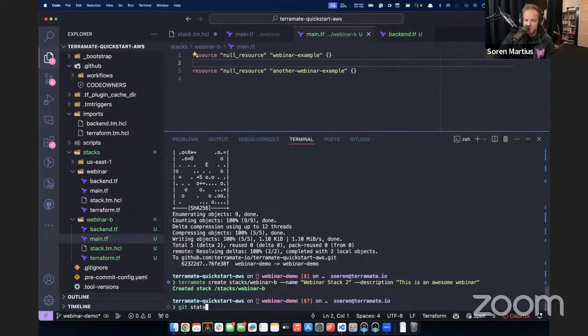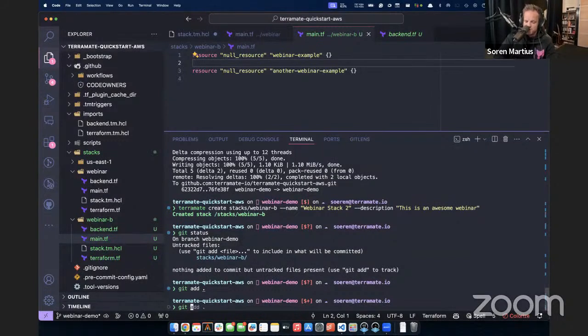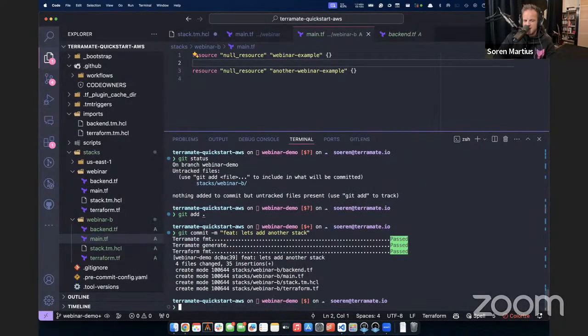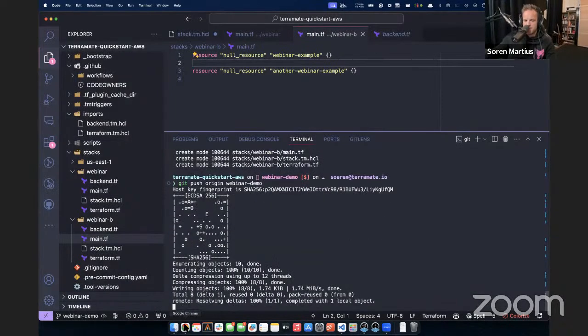Git status. And now we add this stack 2. Let's add another stack. And I push this to the same branch.